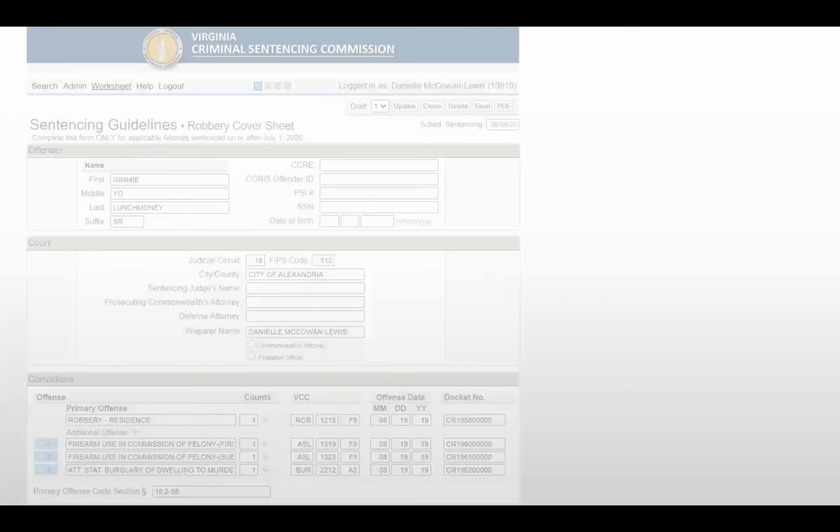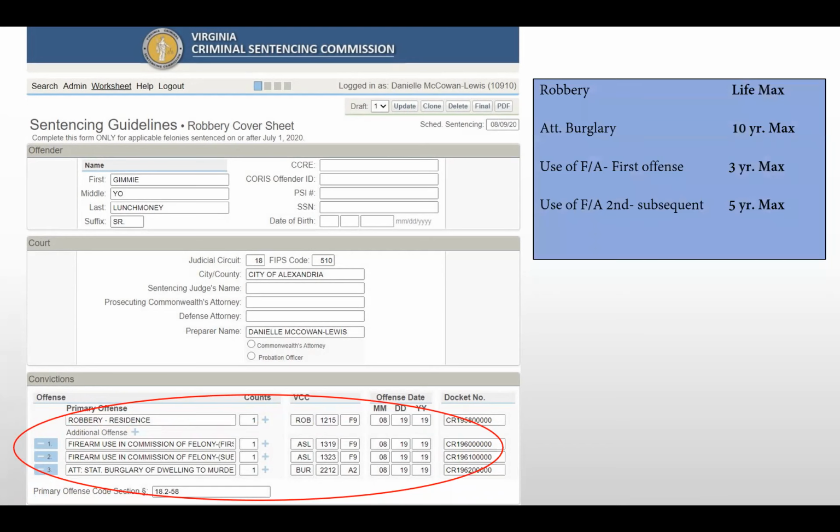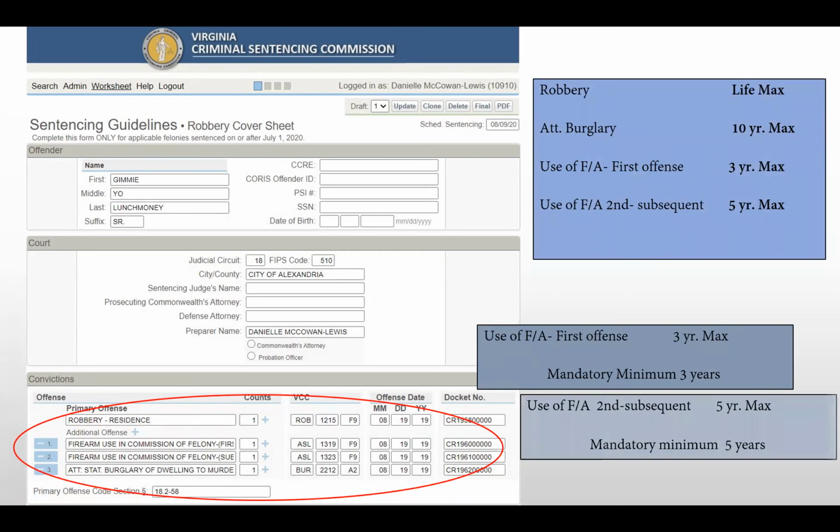So let's take a look at an example. Here in this sentencing event, we have a robbery, firearm use in the commission of a felony first and second or subsequent, and attempted statutory burglary of a dwelling. There are in fact two mandatory minimums in this sentencing event, first of which is a 3-year mandatory minimum for the use of firearm first offense, and a 5-year mandatory minimum for use of firearm second or subsequent.